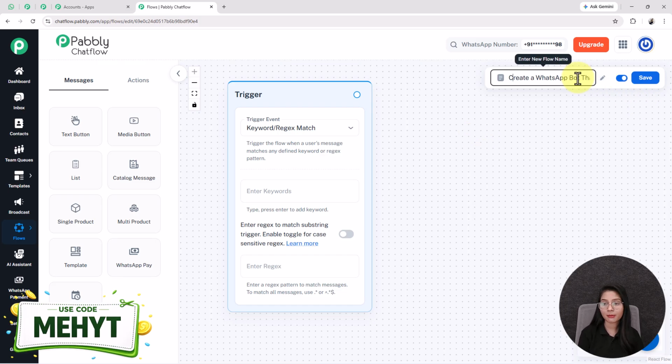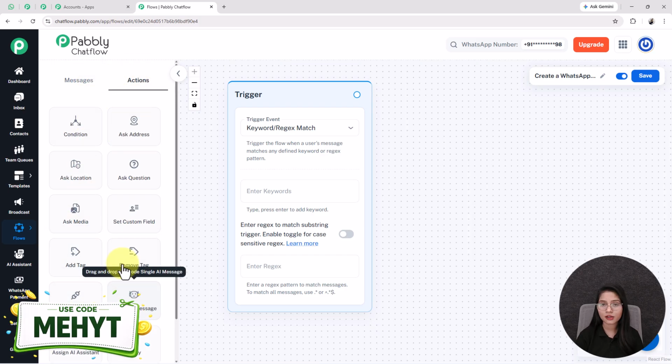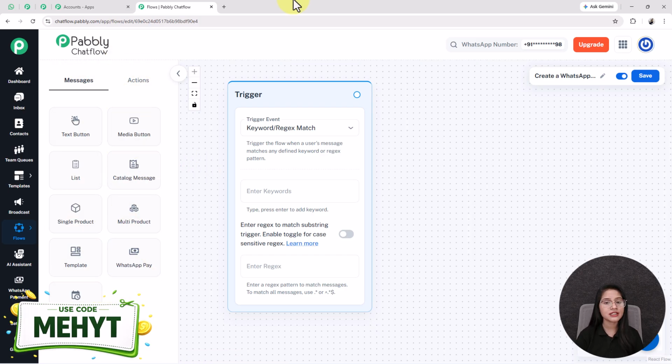So here I am entering my flow name as create a WhatsApp bot that books appointment automatically. Here I have given this name by my choice. You can customize it completely based on your own business. After giving the name, I'll give you a quick overview of these two options, messages and actions. Under these options, you will see different buttons are there. We will use these buttons in the creation of our flow, and on the right hand side, there are two options. The one is active and inactive toggle. With the help of this toggle, your flow will be active. If you don't enable this toggle, then your flow will become inactive and it will not work.